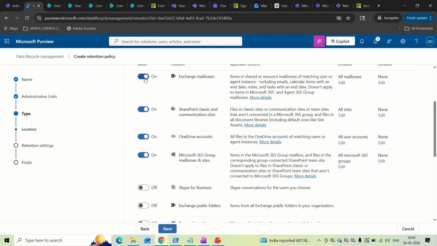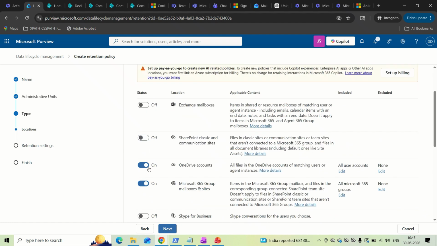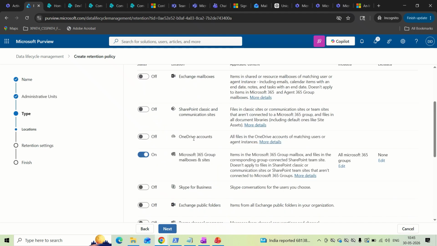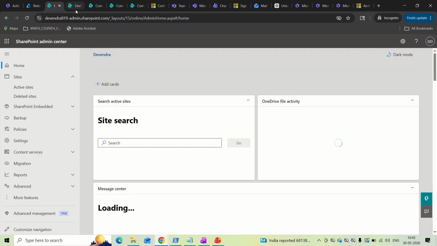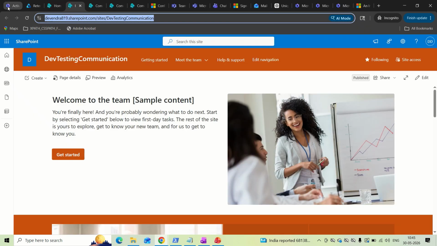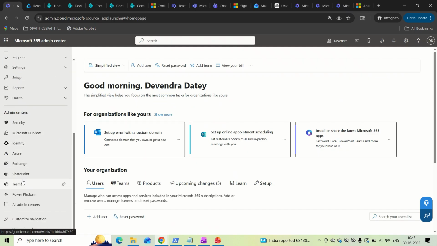Okay, so we'll just disable this option because we don't want to scope this policy on Exchange and SharePoint and OneDrive. We just want this option. Okay, now this is one of the most important options over here, all M365 groups. That means in your organization many Teams sites and SPO SharePoint sites are created which are associated with the M365 group. Okay, for example, I will just show you one of the SharePoint sites which I have. So I will open over here. I will go to the SharePoint admin center.